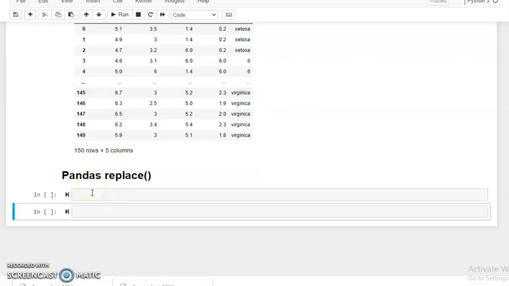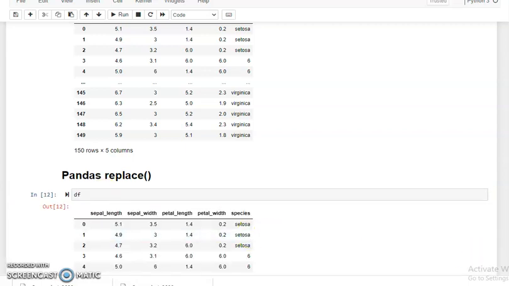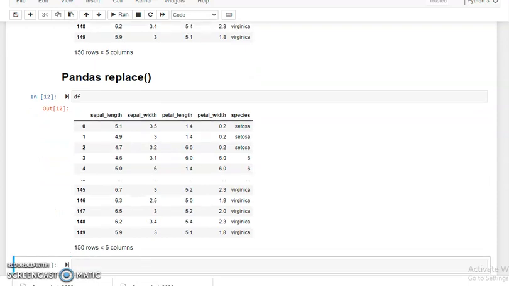For this, first we call our data set. Our data set name is df, as I discussed in the last tutorial. So first we call this. As you can see, our data set is loaded. Now we use our replace function. For this we simply call the data frame name, df.replace.